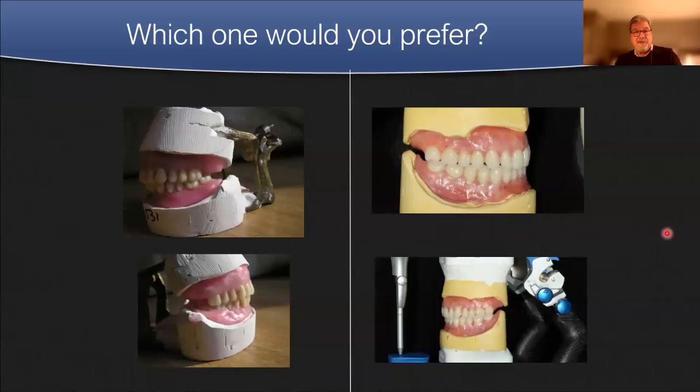Which one would you prefer, the one on the left or the one on the right? When I sold my laboratory, one of my accounts, one of the doctors, called me up. He goes, Dennis, I tried a new laboratory. This is what they sent me. I'm so used to your work. And no second molar here. It's not carved. We didn't get what you gave us.